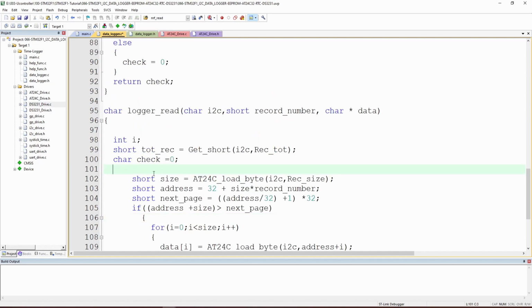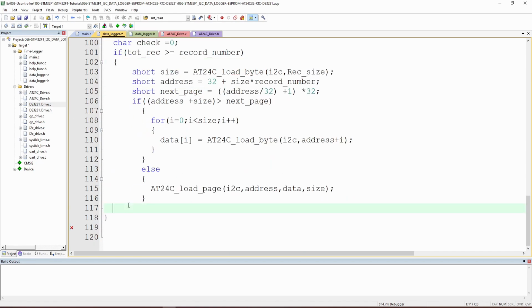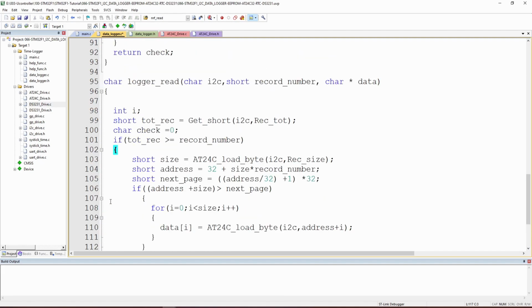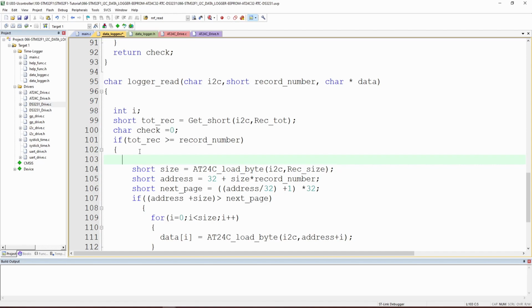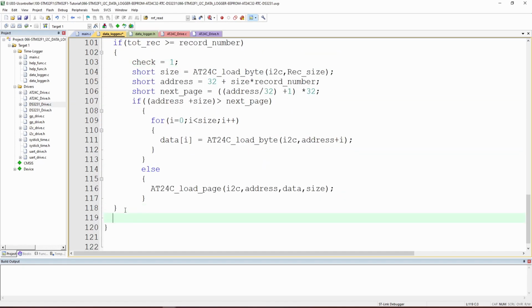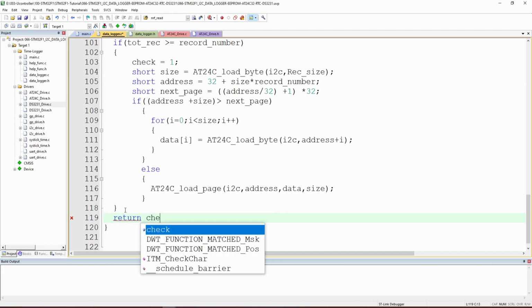Okay, so if my total record is greater or equal to the record number, then we can do this. And also, let's put this one here. We just start by putting check equal 1. Okay, and finally we return check.